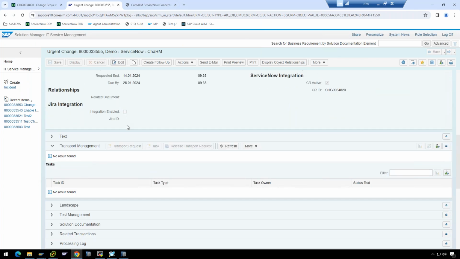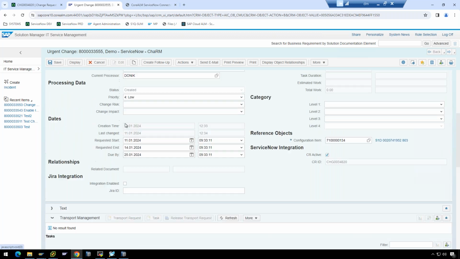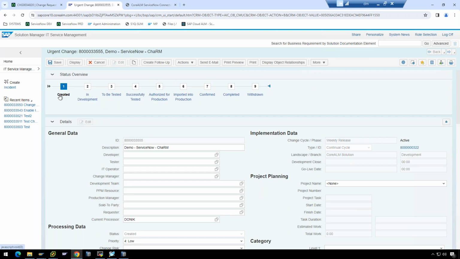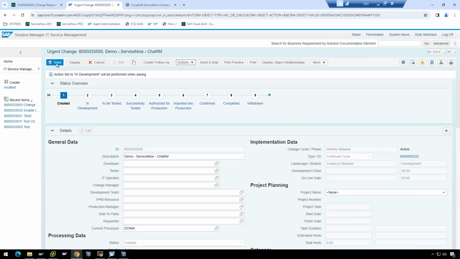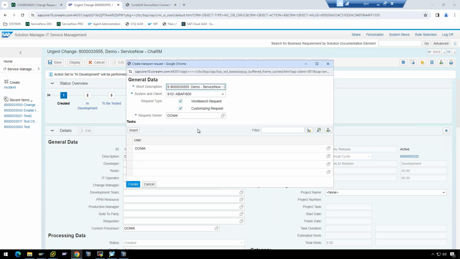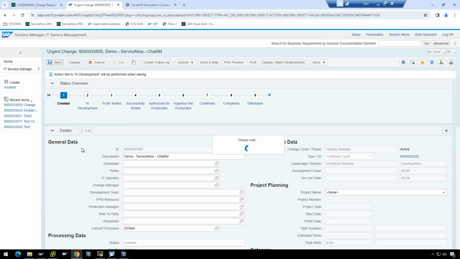And again, this is standard Charm. In this case, we're advancing the status from created to in development. This is all standard SAP. Once we hit save, this document is going to go to in development. But before we do that, we're going to get a pop-up screen where we choose which transports to create. In this case, I'm going to create a customizing transport. I'm going to click create.